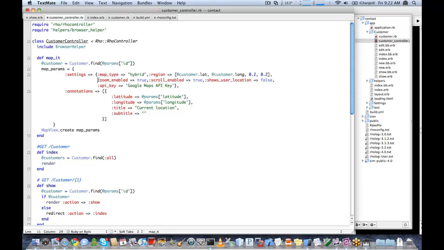Do we want to be able to zoom? Yes or no? So we want the user to be able to zoom. We want them to be able to scroll. But we don't want to use the default show user location. We're going to add a special annotation there for that user. And the API is your Google Maps API key. So when you go to deploy your application directly to a device, you need to have a valid API key. If you're using it from the simulator, you don't need a valid API key, and you can just leave it as the default here.